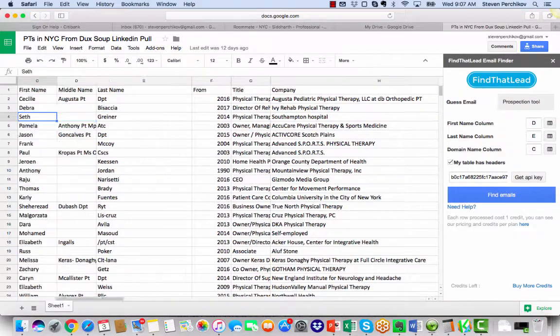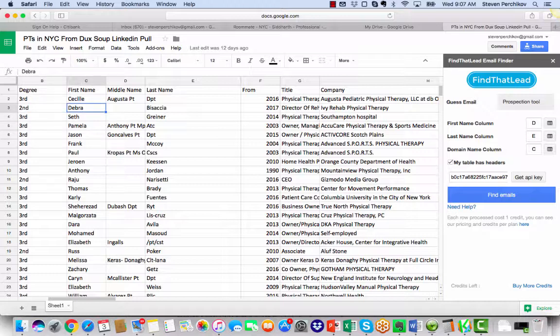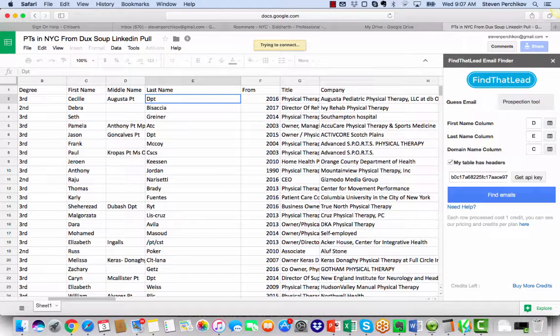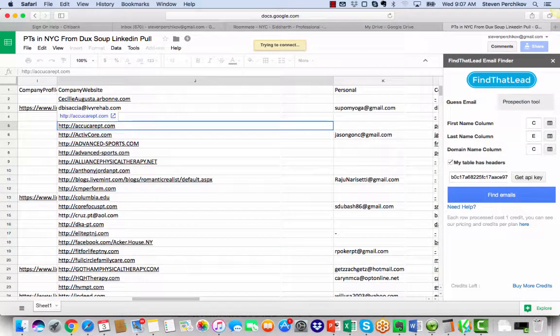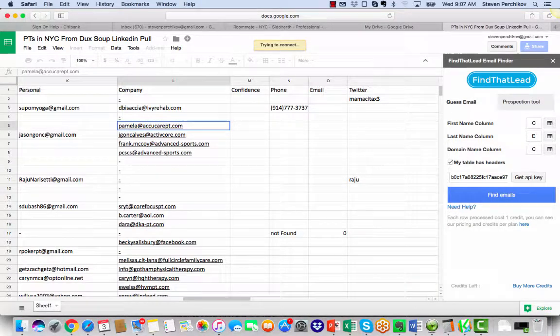So you see here what I have. First name is Cecile, last name is here, so that's C, E, right? First name is C. Last, the domain name column is where the domain name lives. It's actually here under J. And then I would just find emails, right?